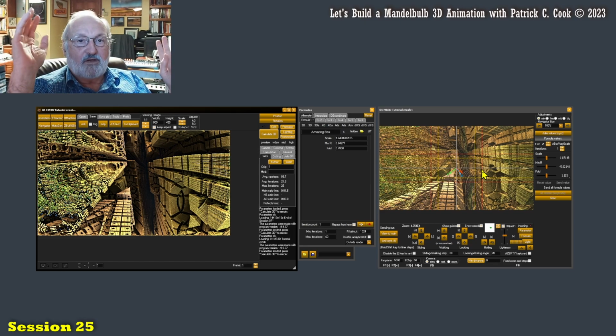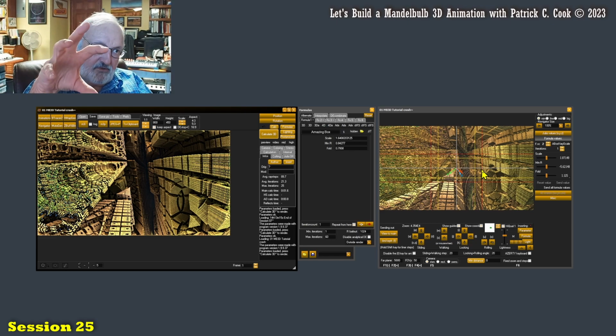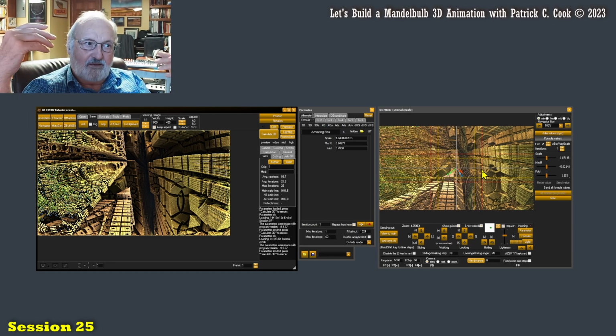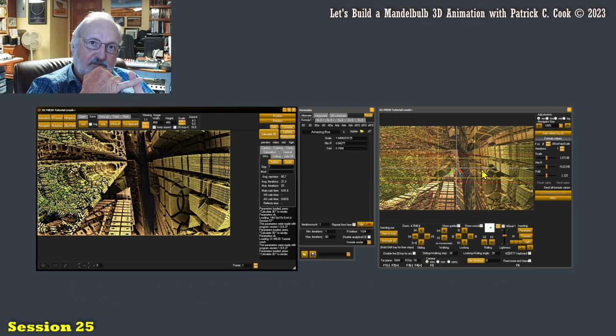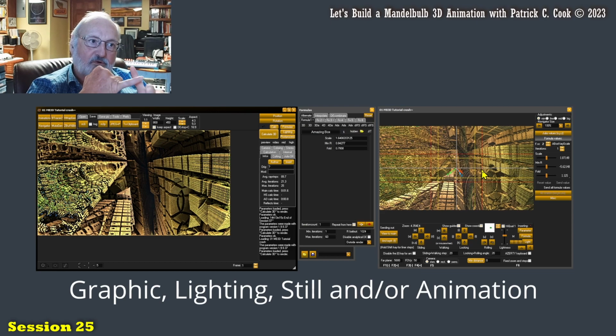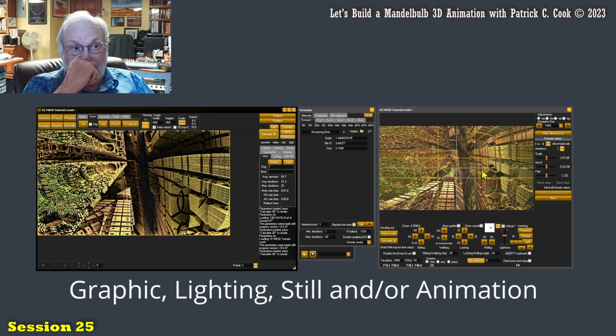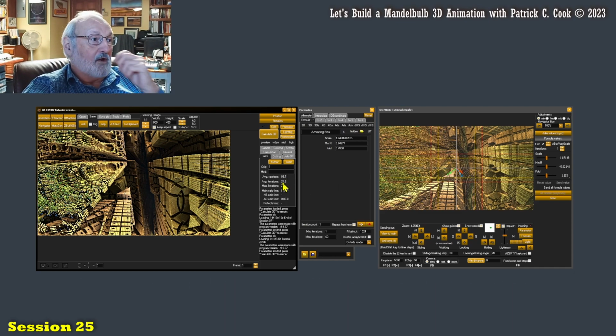So generally the optimal way to create a Mandelbulb 3D graphic, whether it's a still or an animation, is settle in your graphic first, get to a point where you probably won't change the graphic structure, then do your lighting, then do your still or your animation in that order. All right, but anyway, back to what I was going to do.